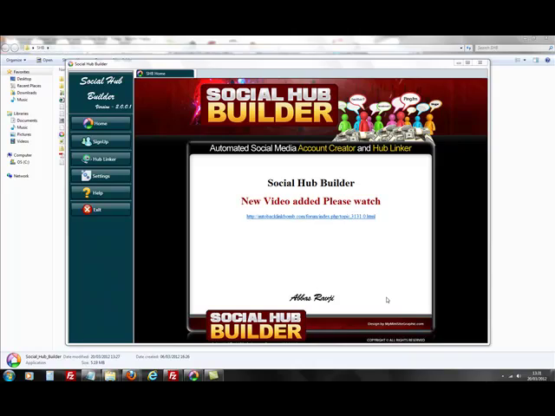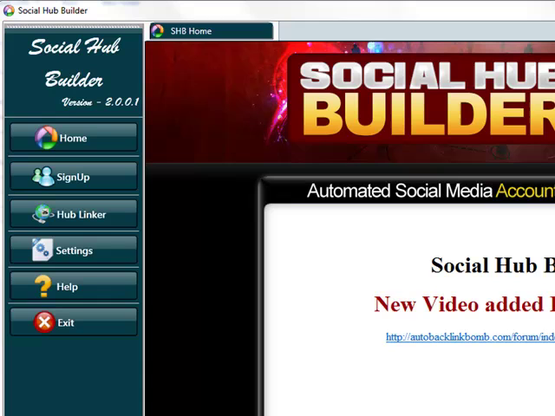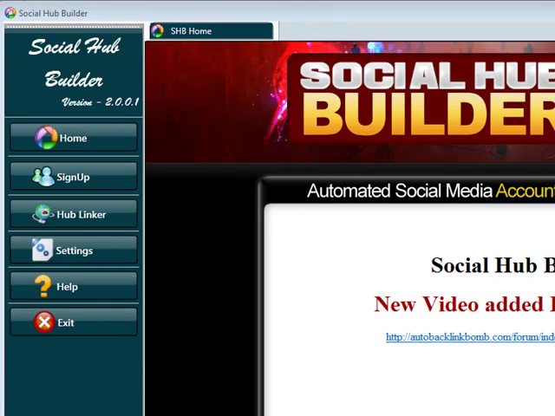Hi guys, we've released a new update to the Social Hub Builder. It's version 2.001, and we've made a number of changes inside of the builder, hoping to make it much easier to work with and save your actual settings.